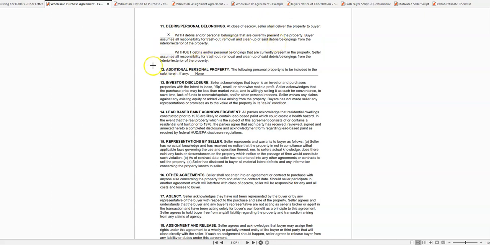The next section is just additional personal property. If there's anything in the house that you want to stay, for any reason, you would list it here. Say there's an organ sitting there that you want to make sure that they leave in the house, or an old piano, or a motorcycle in the garage or whatever. List it there. All right.